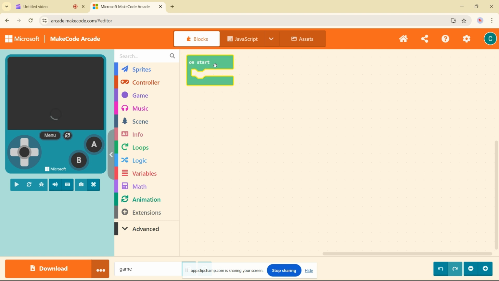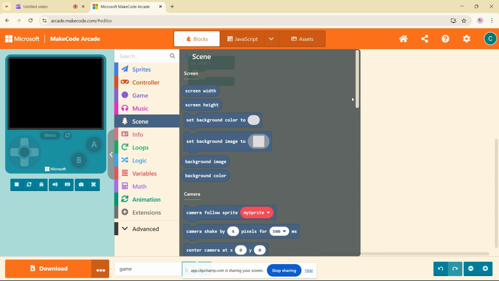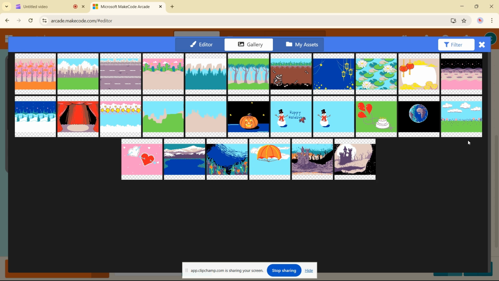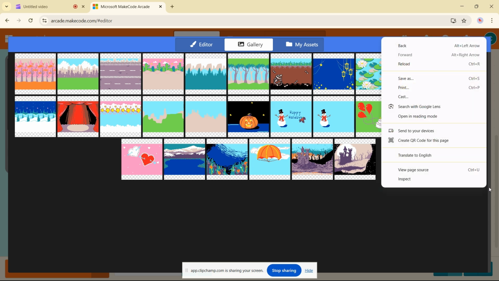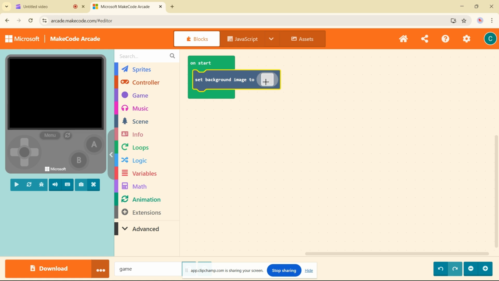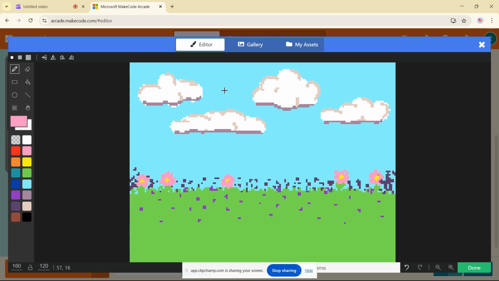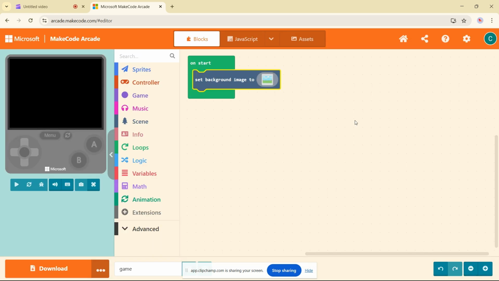We're going to cancel this, and then on start we are going to go to scene and set background image to. We can pick any backdrop. In the end, I will tell you what game we are making. These are all of the backgrounds, and some are pretty good. I'm going to pick this flower one because it looks very pretty, and press done.